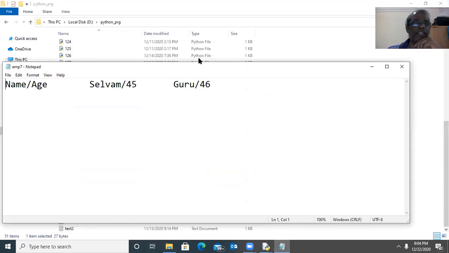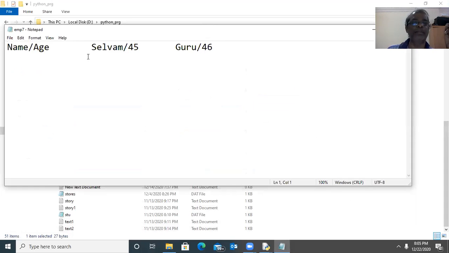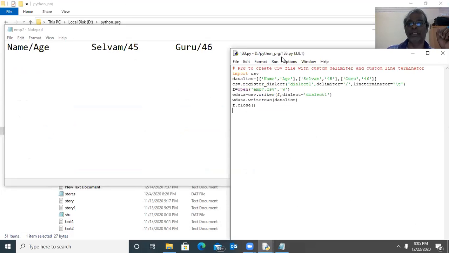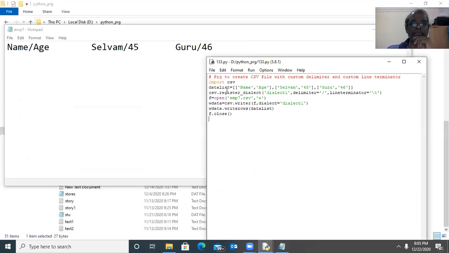Okay. Name / age, half inch gap. Selvam / 45, half inch gap. Then Guru / 46. Why is the output like this? I will explain to you. Here, see data list. We are having one nested list with 3 lists. That's good.